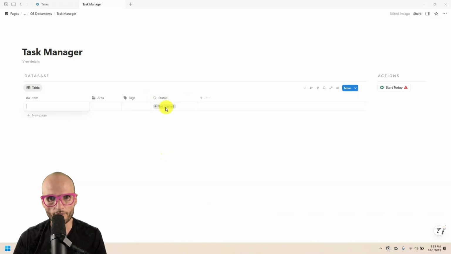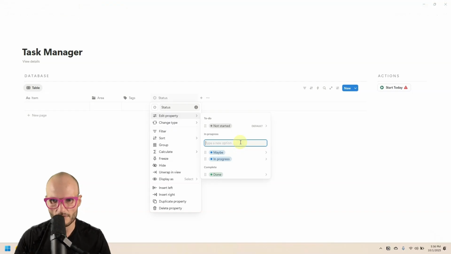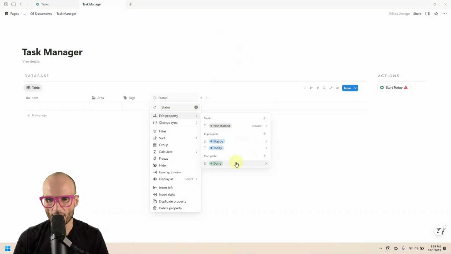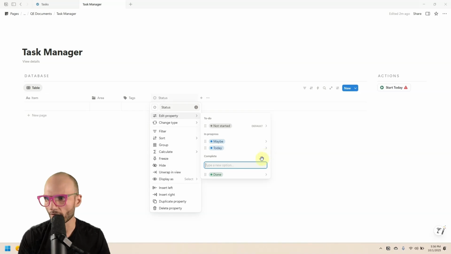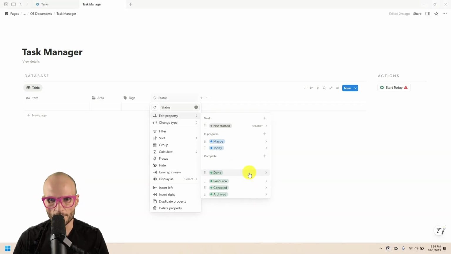And we know from what we saw before that we have a few additional statuses to add. So we're going to edit this, and we'll choose under the in progress. We know that we need a maybe status, and we're going to update in progress to today. And then under done, we need to have a couple things here. We need archived, we need canceled, and canceled can be 1 L or 2. I typically spell it with 1. And then resource. Those are where those go. So we'll put done up top, archived, resource, and canceled.